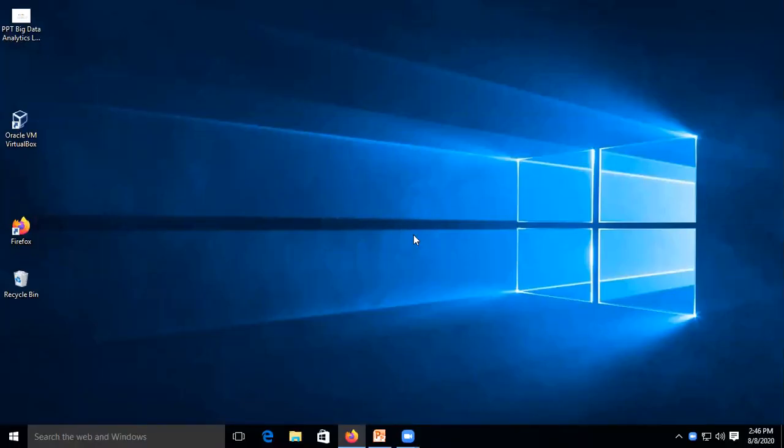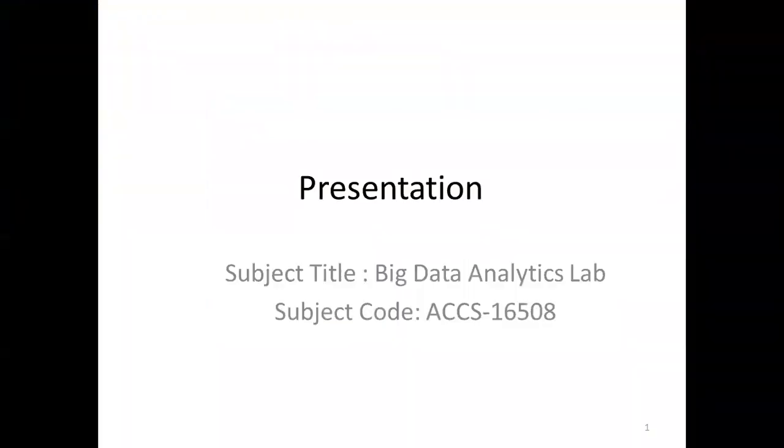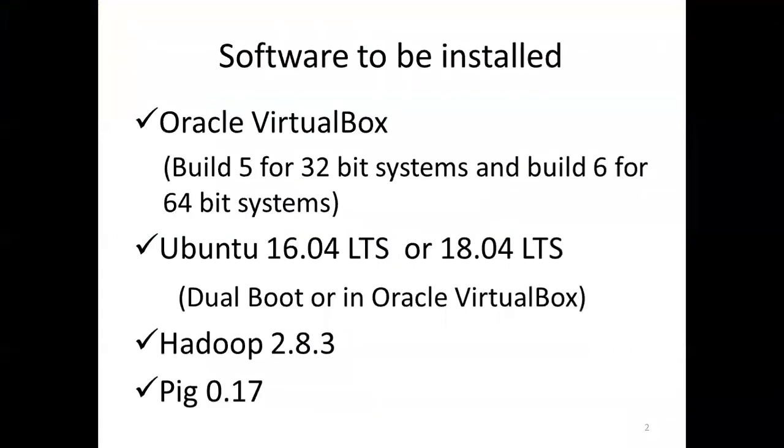Today, I'm going to discuss the work that we are going to do in our Big Data Analytics lab. So, we are going to discuss this Big Data Analytics lab with subject code ACCS 16508. Now, these are the software that we need to install so that we can get kicking with Hadoop and Pig and other ecosystem components.